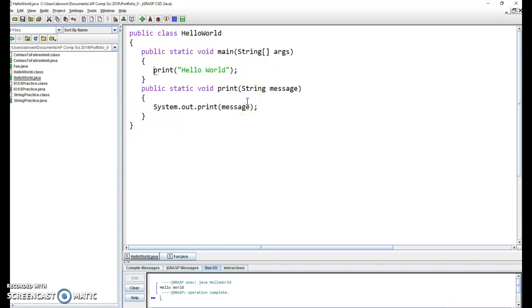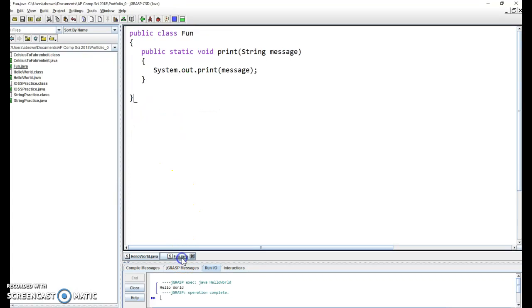Now, some of y'all might have already thought, oh, I can just put this in every single class that I make, every single new program. But that seems like a lot of work. And again, as programmers, we want to be as efficient as possible. So what I actually have is I've made a new class, a fun class, short for function, right? This function class will then allow us to reuse it in other places.